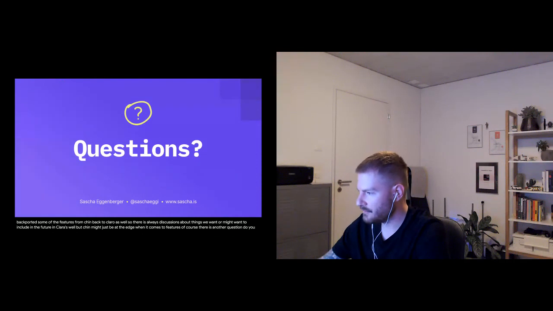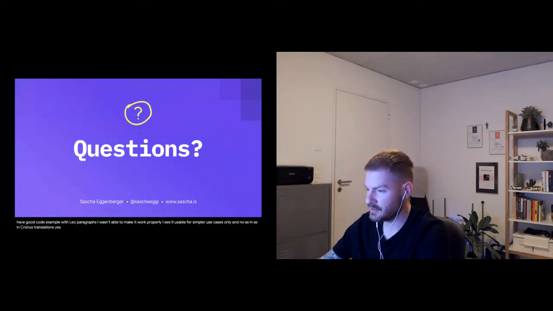There is another question. Do you have a good code example with layout paragraphs? I wasn't able to make it work properly. I see it usable for simpler use cases only. And no asynchronous translations. Yes, asynchronous translations are basically an open ticket in the issue queue for layout paragraphs. But I can also provide you with the basic configuration of layout paragraphs in the repo, which I shared the link to. So this demo repo, I can quickly set that up and update the repo so you have an example.